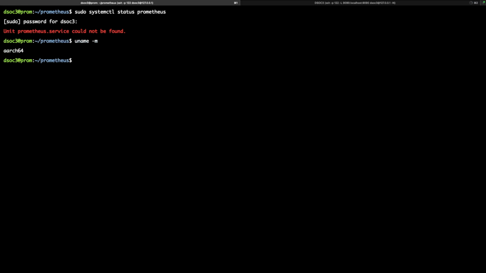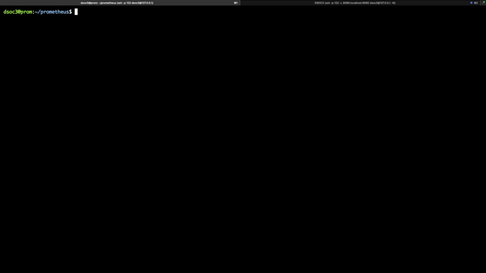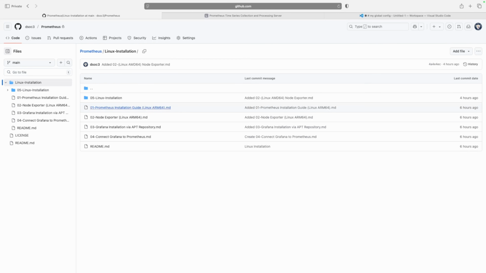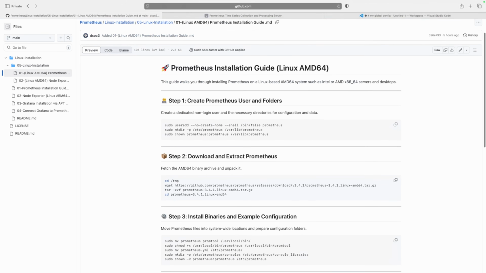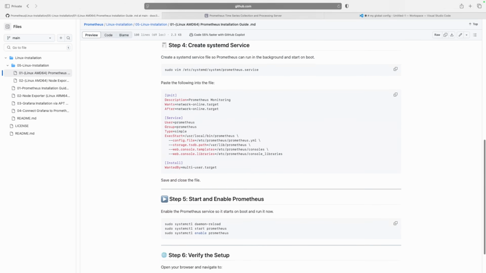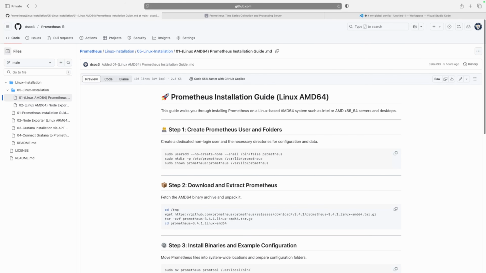This will give you the output of what architecture you have. Based on this, you have to select the appropriate binaries. In my case, I'm using ARM, so I will go with this one. But in case you are using AMD, and I believe this is the most widely used case, these steps are already provided over here. Go ahead and copy, paste, and follow along. If you have any questions, let me know.